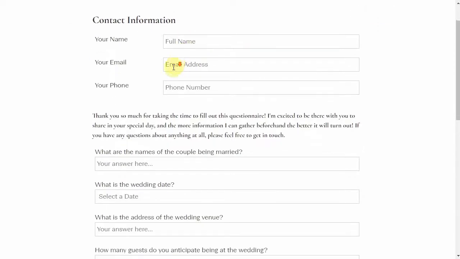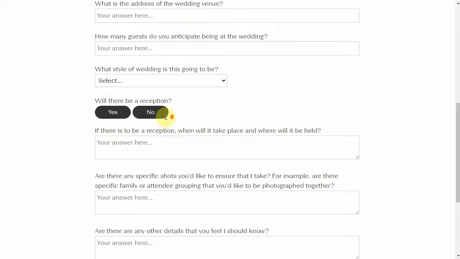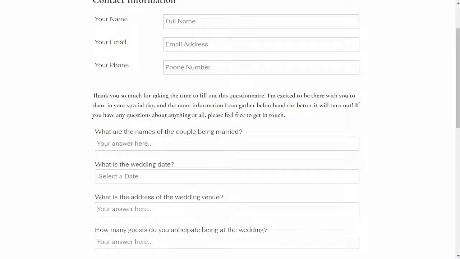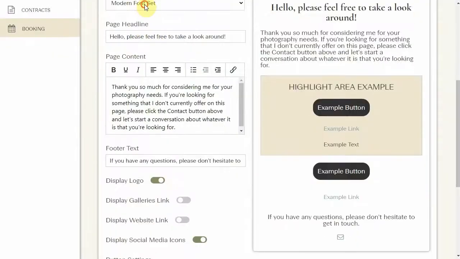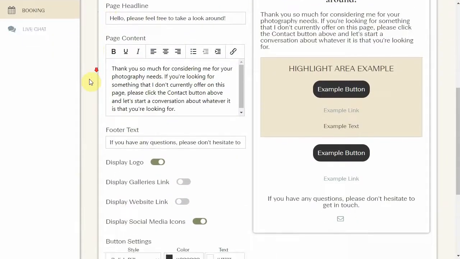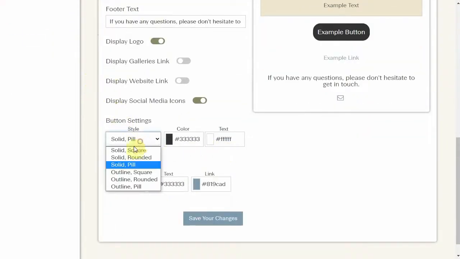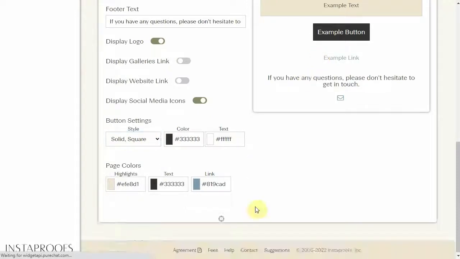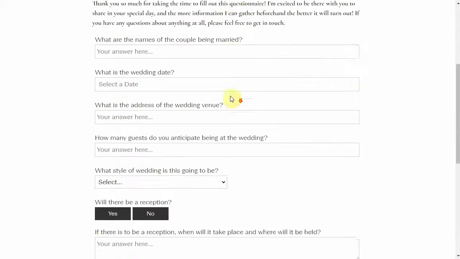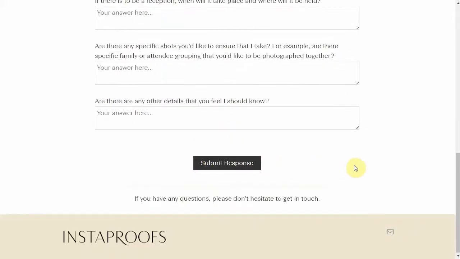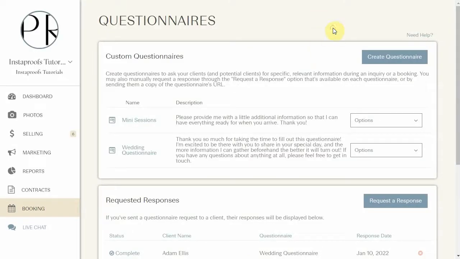Now if we want to change the way that this looks, for example, we might want different shaped buttons or different colors, we can do that through the Booking Leads page area. And here you can see we have a modern font set or classic font set, and we can change this style. Let's go to a solid rounded or even the solid square. Go ahead and save our changes. Pop back over here, I'll refresh this page. And you can see now that instead of the rounded button style, now we have the square buttons. And that's as easy as it is.